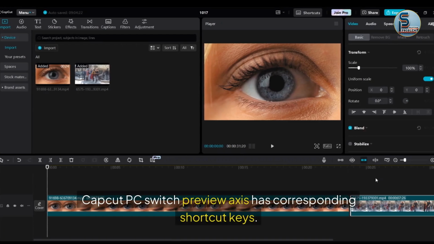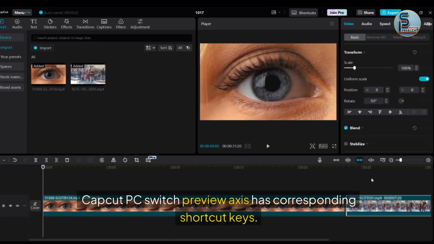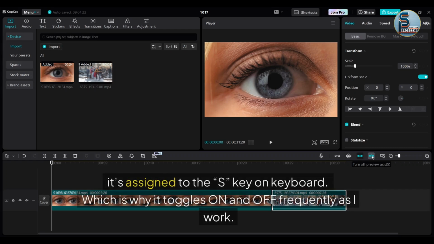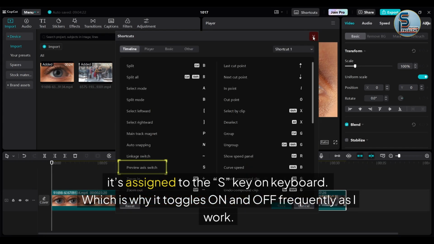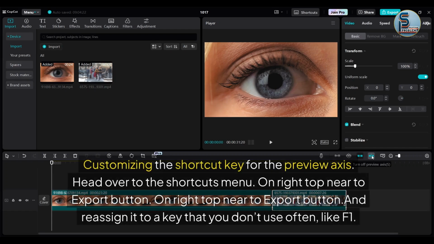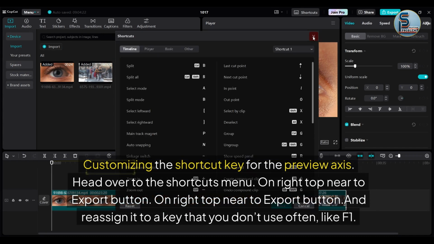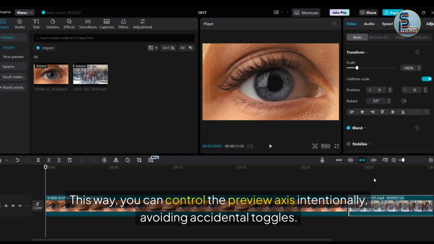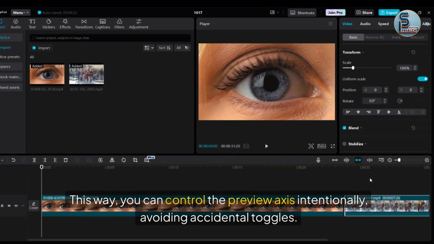CapCut PC Switch Preview Axis has corresponding shortcut keys. It's assigned to the S key on the keyboard, which is why it toggles on and off frequently as I work. Customizing the shortcut key for the preview axis: head over to the Shortcuts menu on the right top near the Export button, and reassign it to a key that you don't use often, like F1. This way you can control the preview axis intentionally, avoiding accidental toggles.